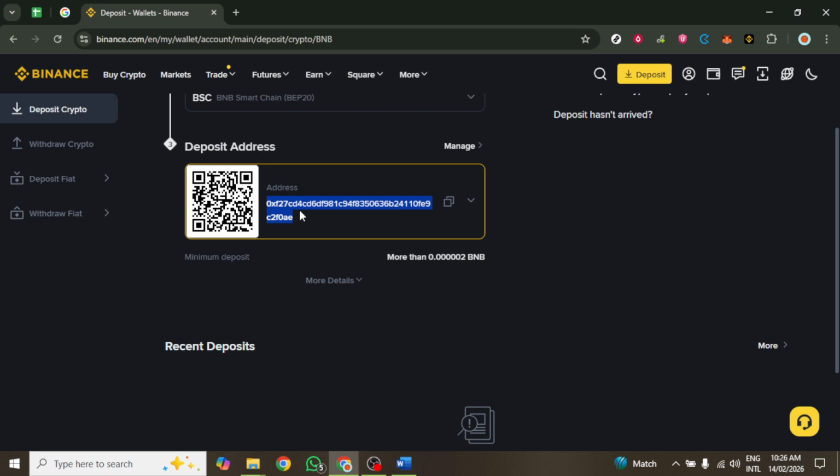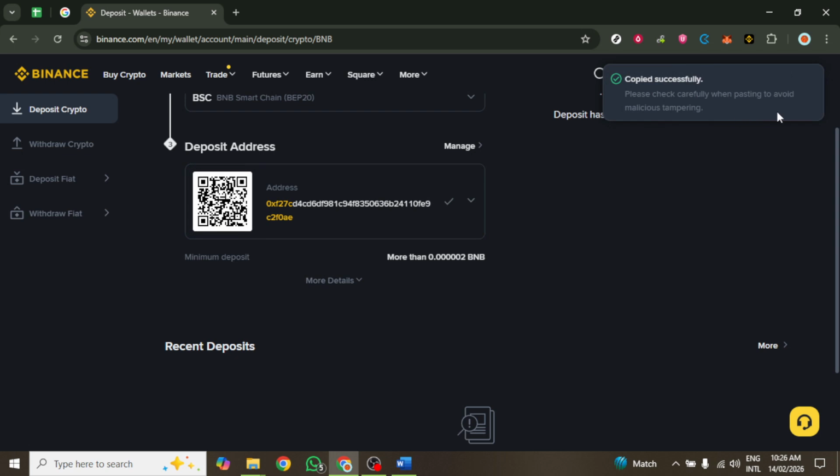Once the deposit address is displayed, you need to copy it accurately. Look for a copy button next to the address and click it. After copying, take a moment to double check the first and last characters of the address to ensure accuracy. It is vital to share this address only with trusted sources and to use it exclusively for the selected network. If you plan to use this address for future deposits, consider saving it securely.